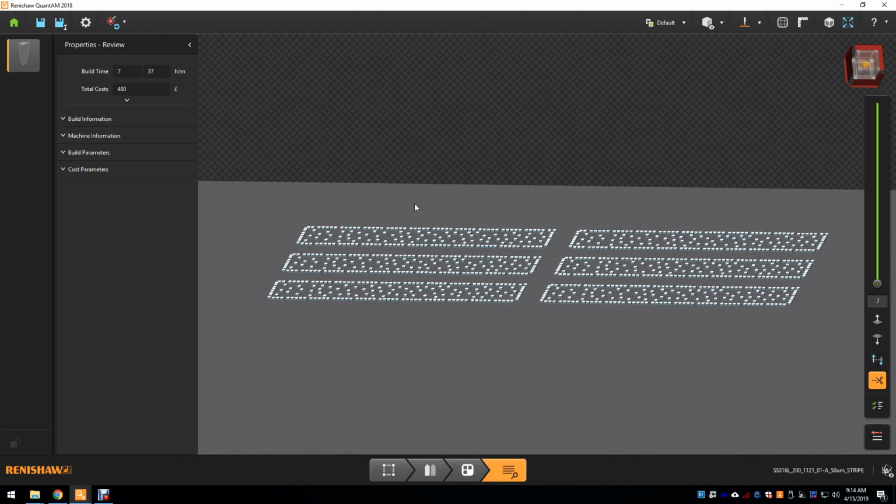The other part of information that the program will give you is the build time, 7 hours and 37 minutes. That's fairly accurate. The cost is not an accurate description for us right now. And the build height, number of layers, volume of material consumed in your part, and the volume of material in your supports is shown.